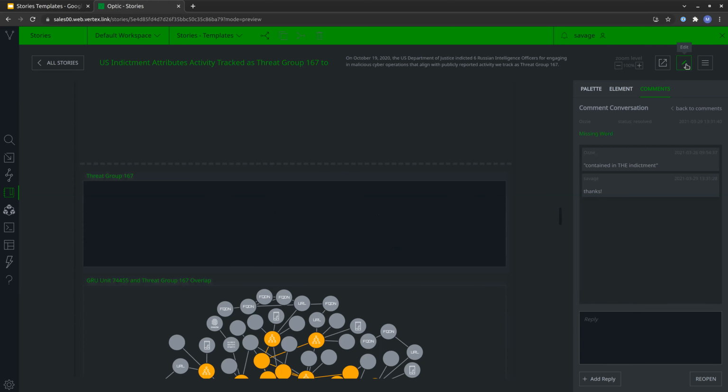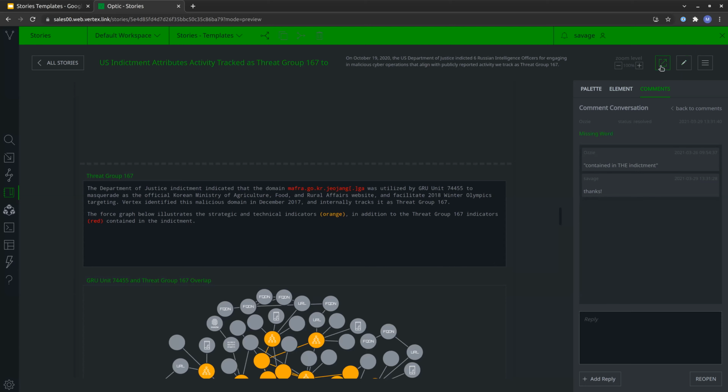Finally, when you're ready to share your story, you can either share it internally by adjusting the settings that we talked about, or you can export it as a PDF and then you can share it with an external user who doesn't have access to your Cortex.